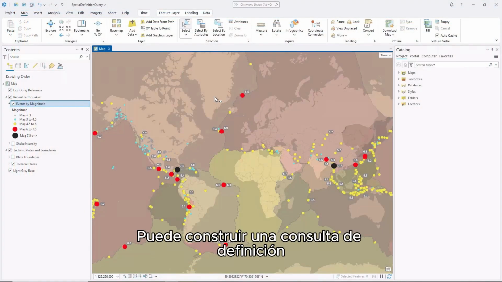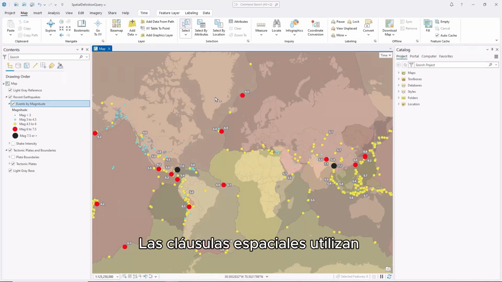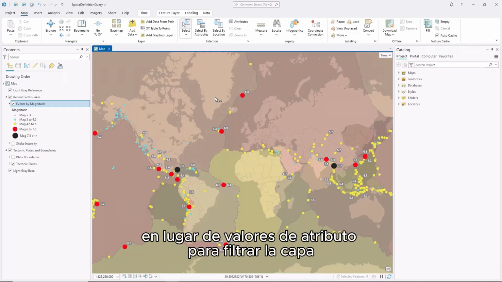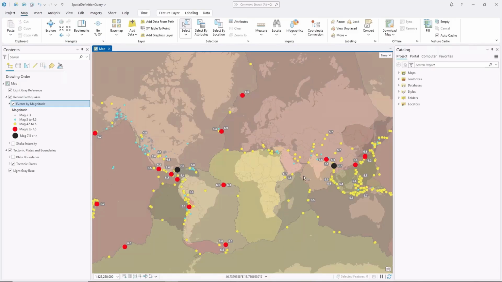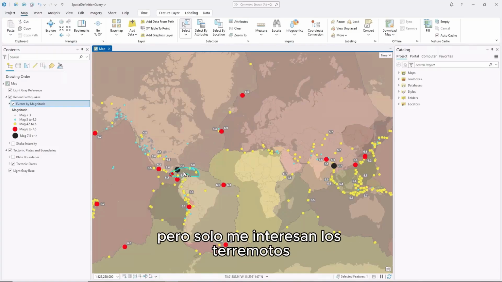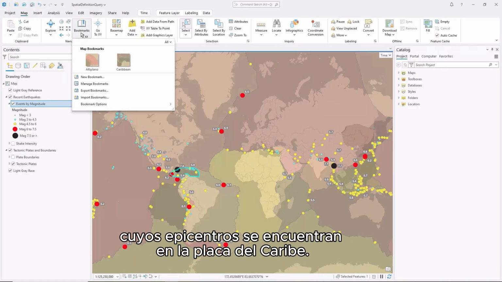You can construct a spatial definition query by adding a spatial clause. Spatial clauses use layer geometry or spatial extents rather than attribute values to filter the layer. This recent earthquake's point feature layer covers the entire globe, but I'm only interested in earthquakes whose epicenters lie on the Caribbean plate.